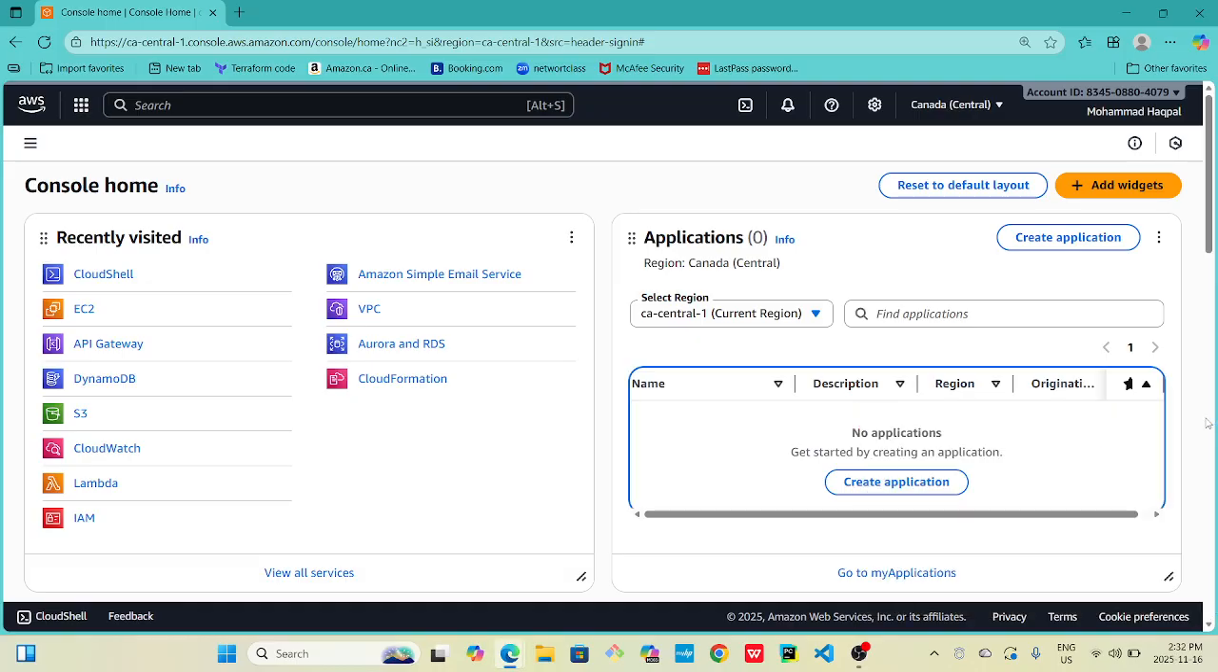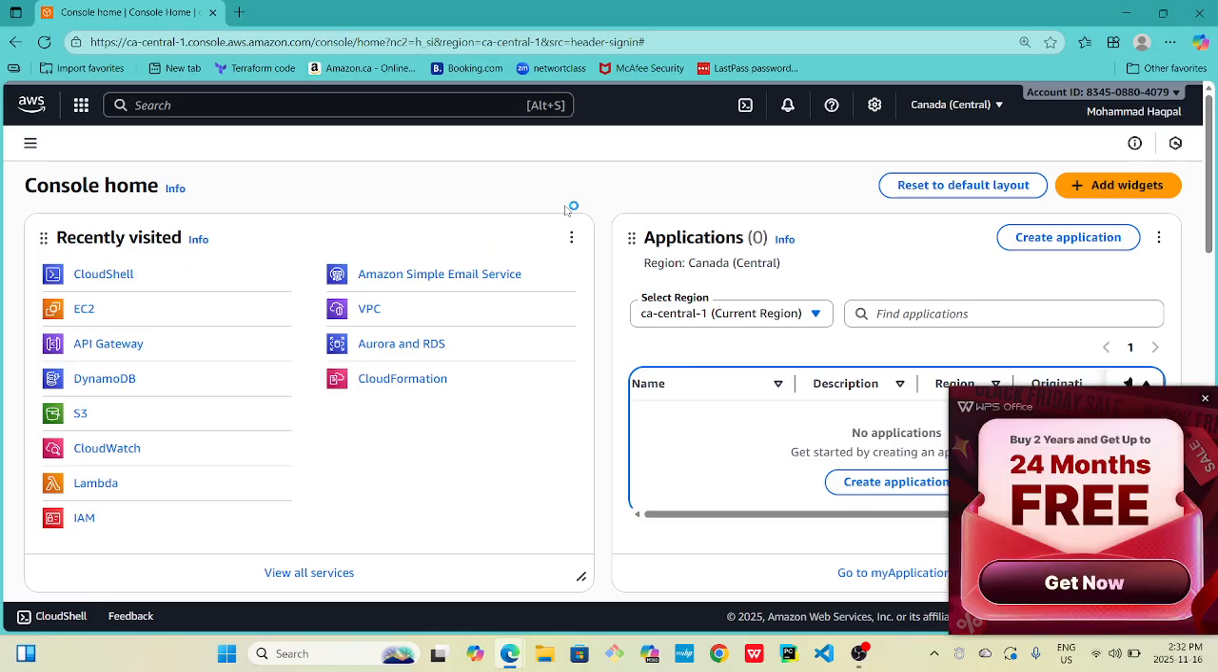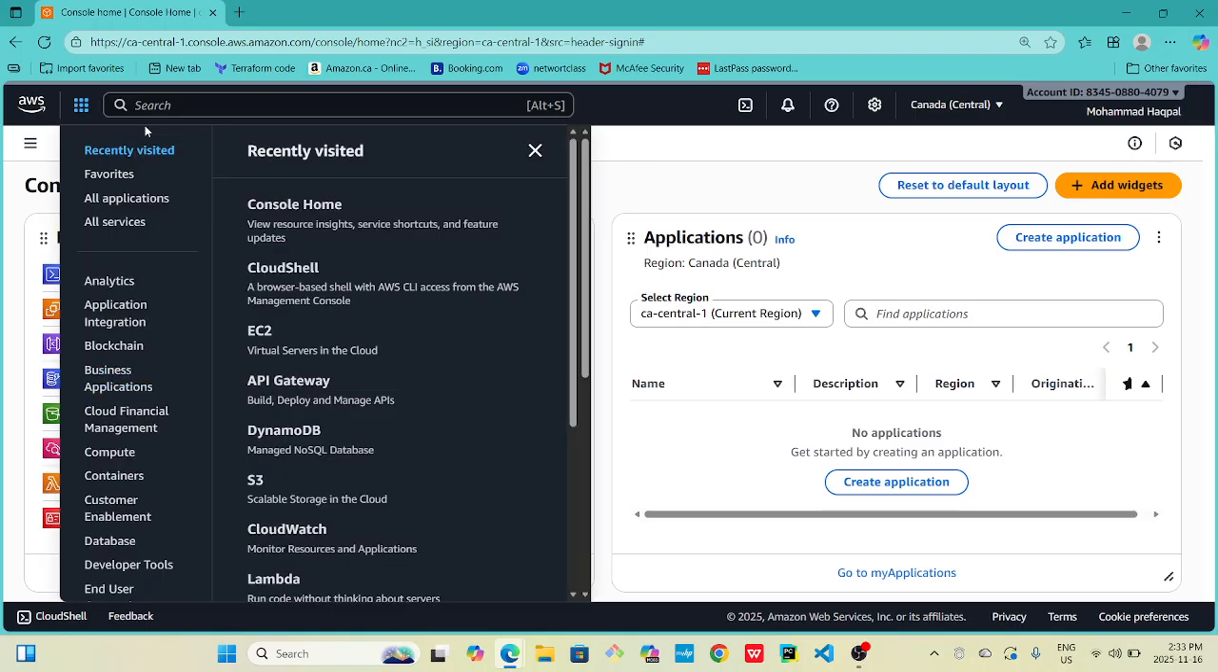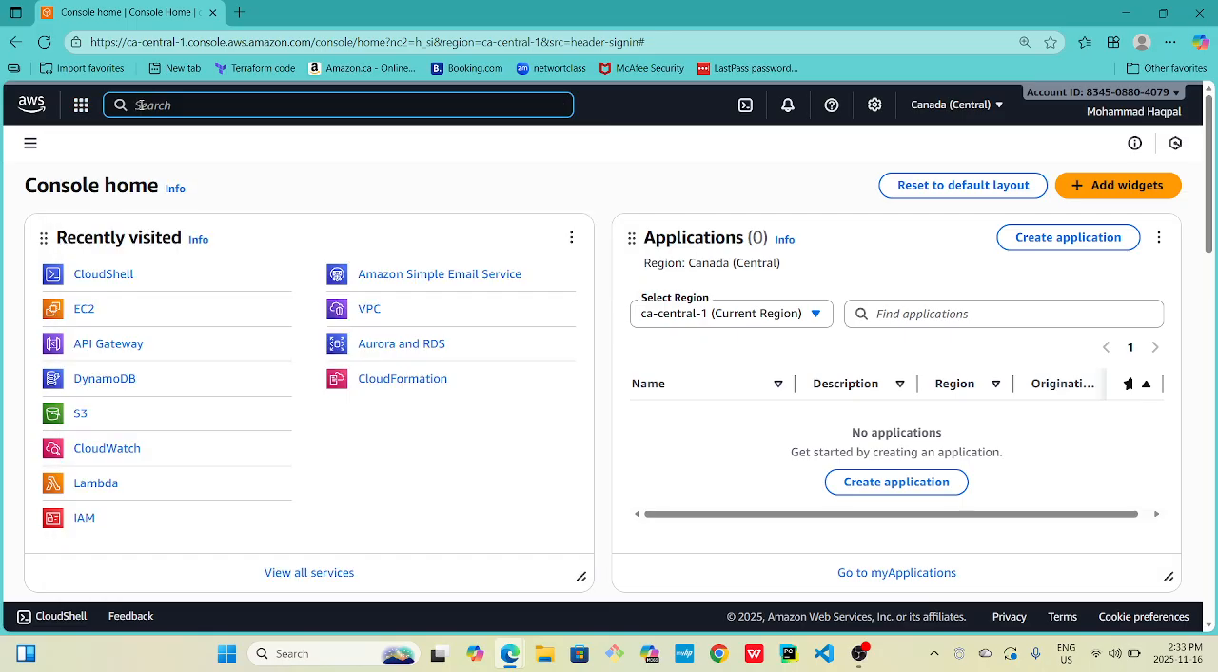When you log into your AWS console, you can see this profile and also these things. You can go searching for all the services that AWS provides from the search button. Every service is available from here. If you want to find any service, you can search for it, or you can go from this list. But the easy way is searching.